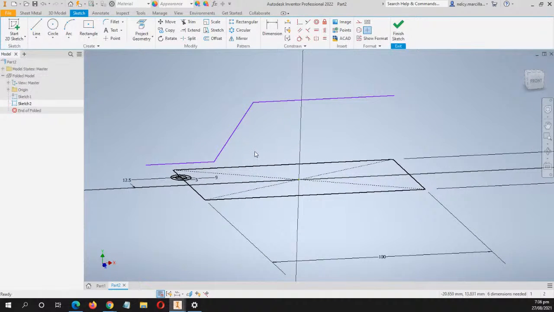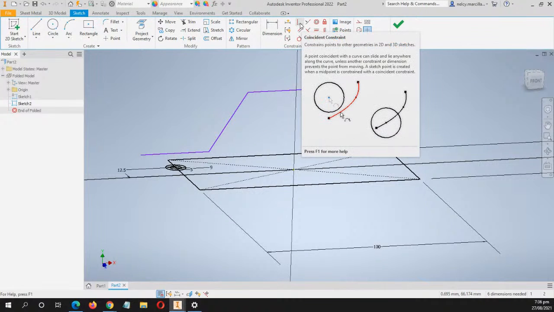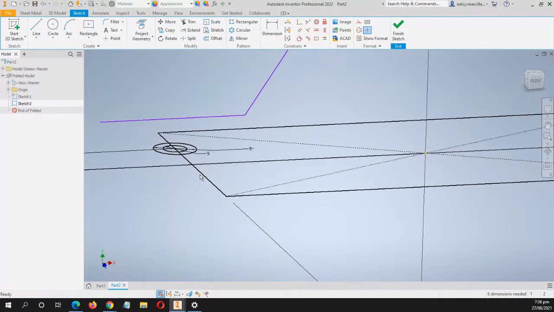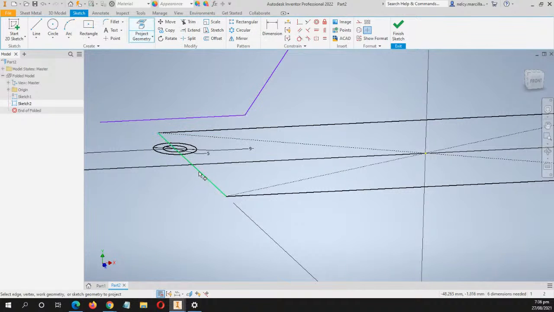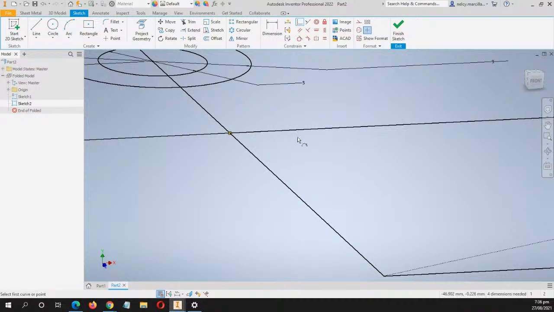Okay, so let's now add dimensions or constraints. Head over to constraint and select coincident. So we'll place the coincident here, the endpoint of this line and this rectangle. So first we need to project the geometry. Head over and select project geometry. Selecting this. Let's now head over to constraint, selecting coincident, selecting this endpoint and this point, left click.